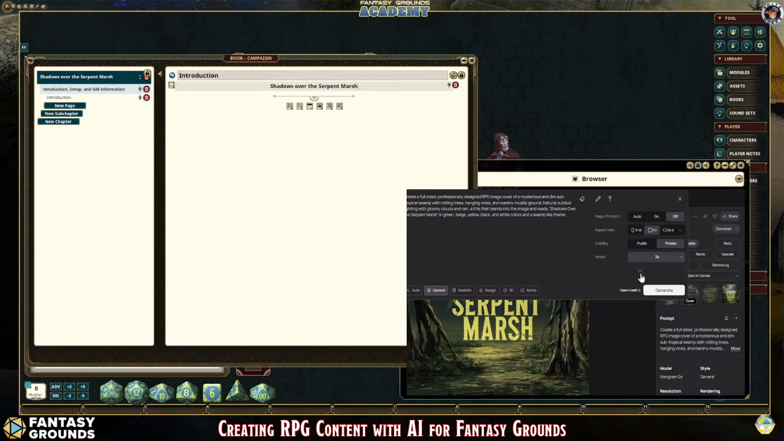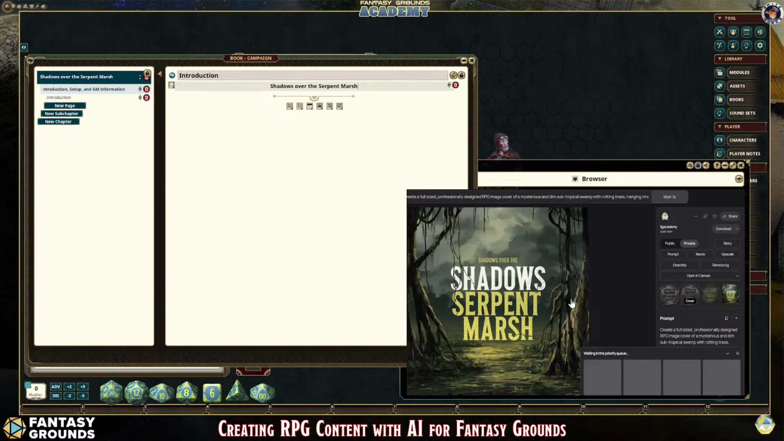Shadows over the serpent. Okay, so I have the settings from before. See, it kind of messed up. It added this extra word, which I didn't want. So that's one of the things you'll come across when you add text to AI, is that it will do that.